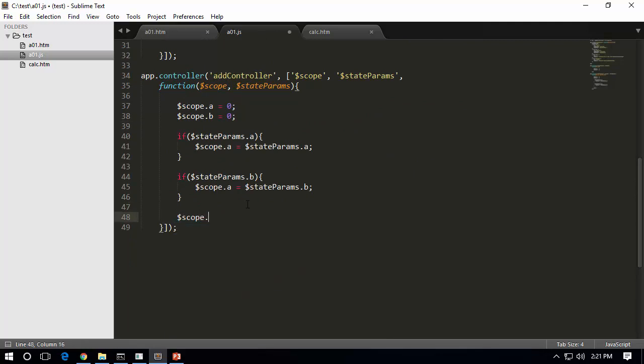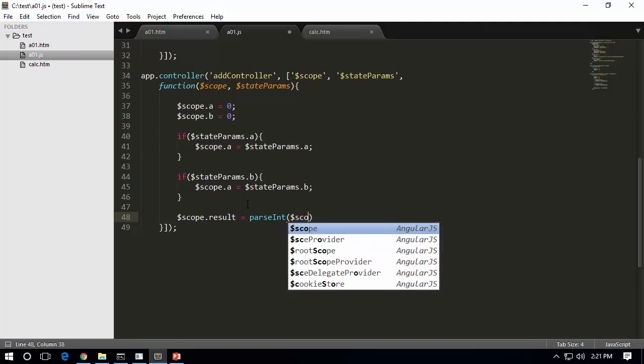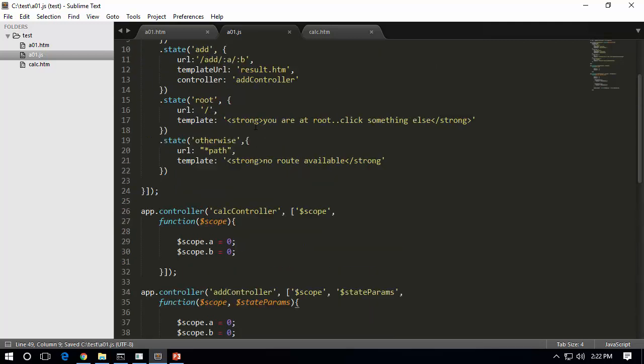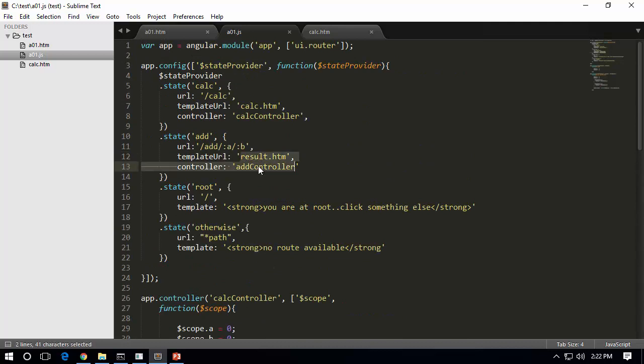Okay, and now I would like to have the result calculated, which is nothing but the sum. So I am going to say scope.result equal to, in this case, I just would like to convert my value of scope.a to integer, and then similarly convert the other, that is scope.b. So I am summing up A and B, and the result is going to be stored in result. This is just another member in the scope which is going to be used as part of our result.html.